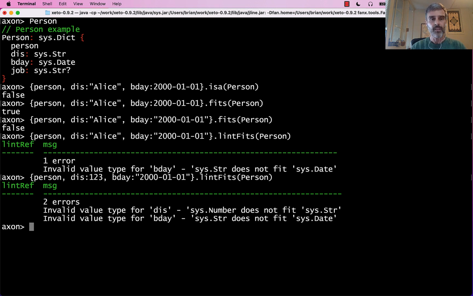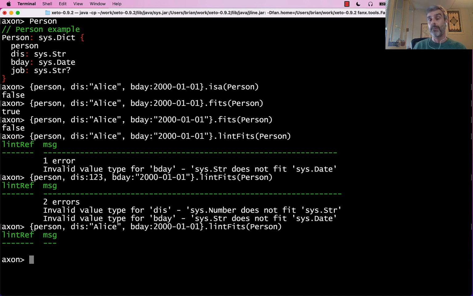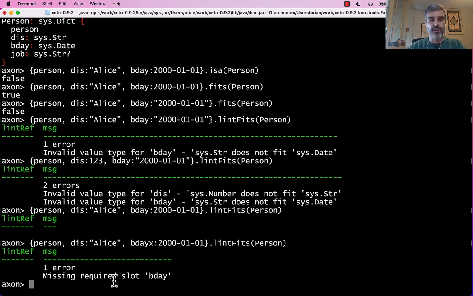Okay, so let's go back and fix some of these. I'm going to make that a proper date, and I'm going to give Alice now as a string. And you can see I get back the empty grid, which basically means the same thing as fits. The empty grid is fits means true. It does fit. Now, I could also take bday off. Let's just rename this to something else. And you're going to see now I'm missing that as a required slot.